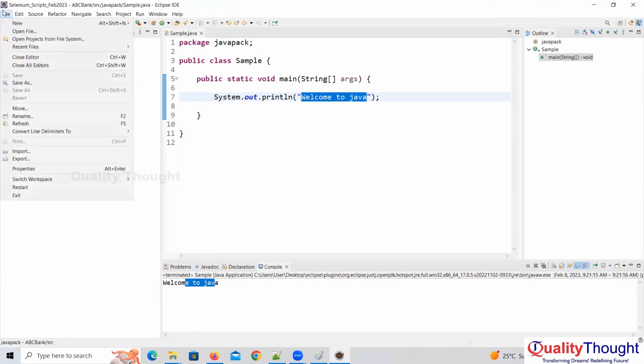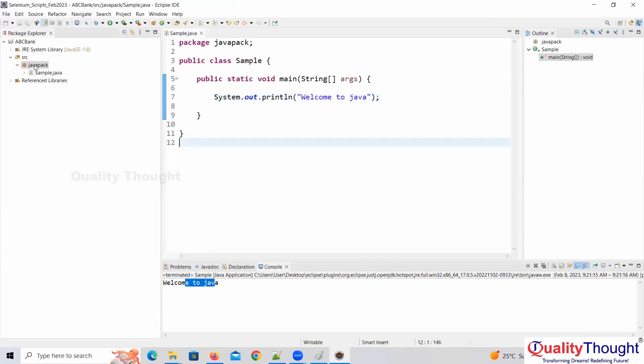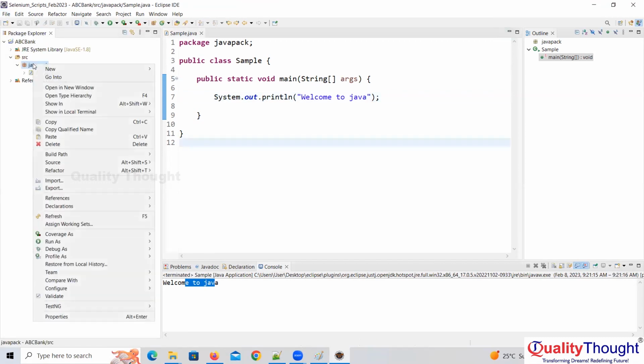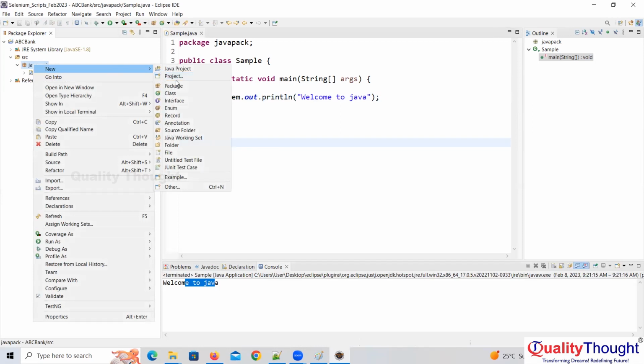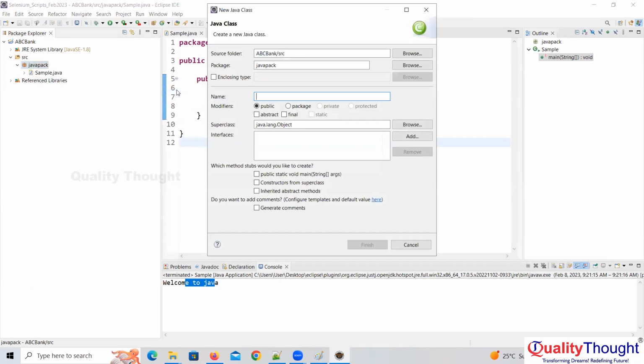Yes, I'm going to create a new class. To create a new class, right click on package, new, select class. Here my class name is MethodDemo. I want to explain class, object, and method. For this reason, I'm using the class name as MethodDemo. Then for this one, I need a main method. To get the main method, check the checkbox and click on finish.